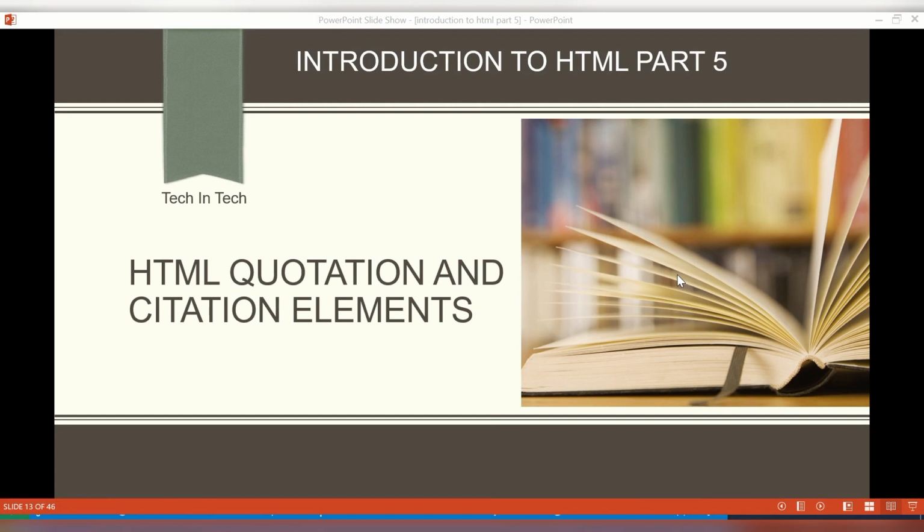So this is all about HTML quotations and citation elements. So let's move to the next part, which is the HTML comment, and let's see what that is all about.